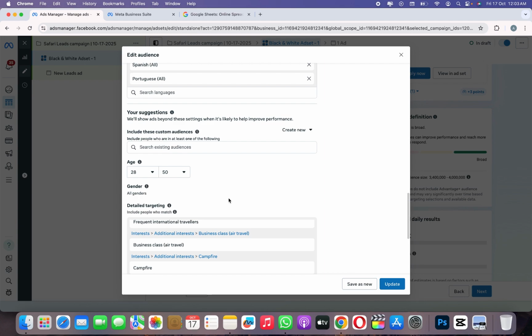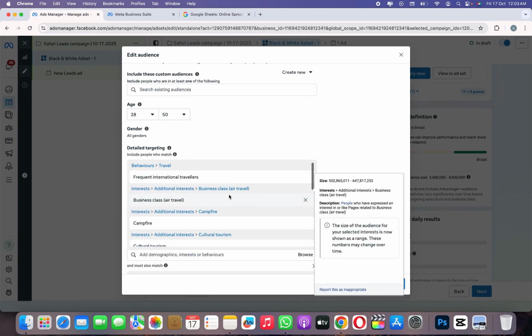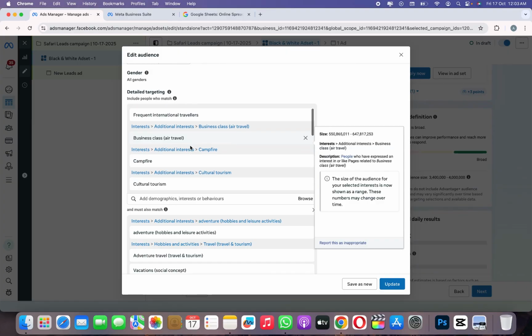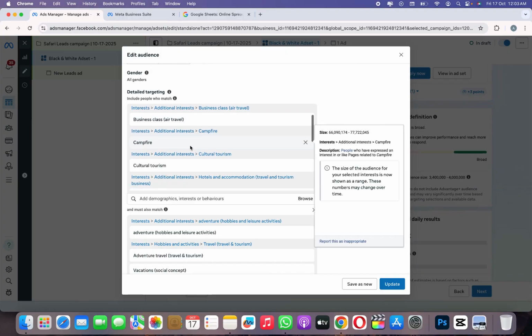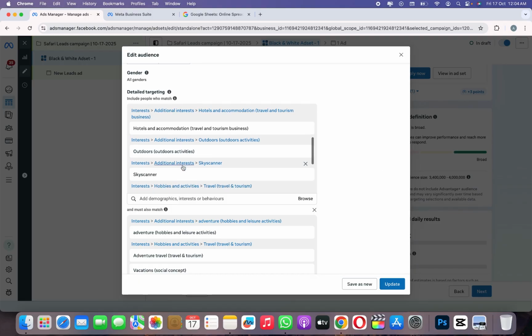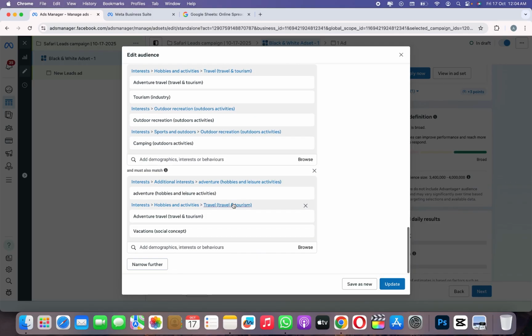So here is the most important part. Here you can do detailed targeting. So you have to select behaviors and interests. As you can see, I already added some behaviors and interests like frequent international travelers, business class, campfire, cultural tourism, hotel and accommodation, outdoor activities. You can see other interests.